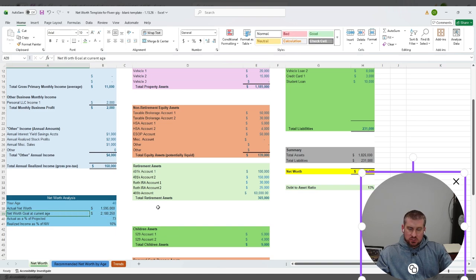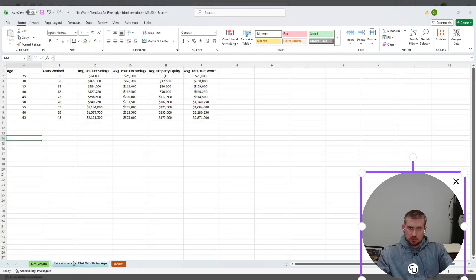I like to use this because there's another tab on this template with what I'll call a guideline table of recommended net worth by age. It goes in 5-year increments, starting at age 25 up to right around retirement age, I'll call it 65. It takes into account how old you are, how many years you worked, and there are a few goals or guidelines. I like to use this to see where I stand against this benchmark.